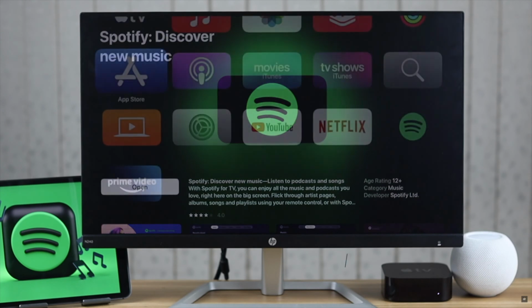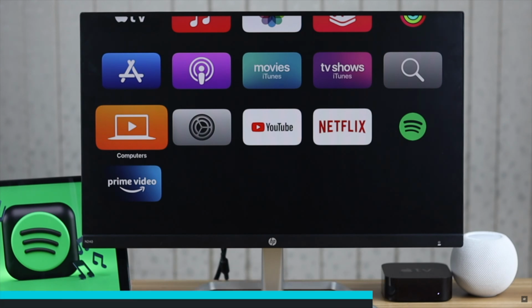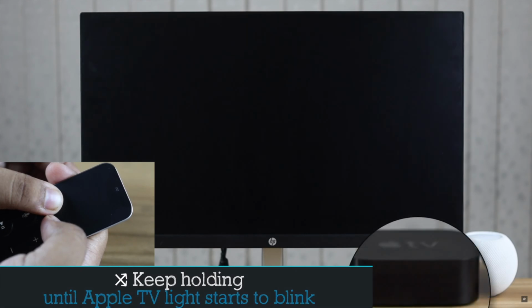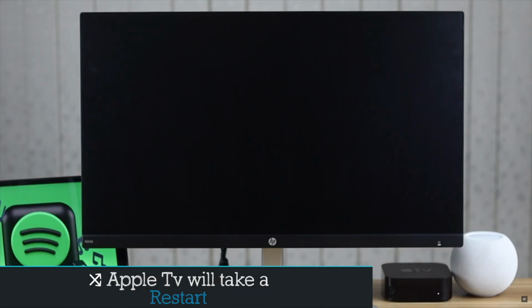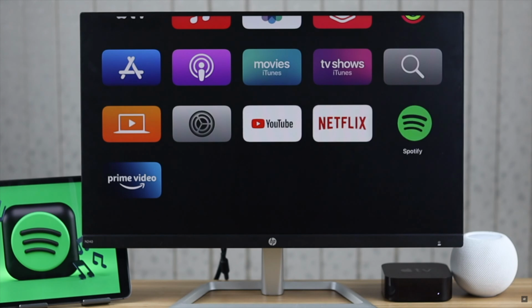You can give your Apple TV a forced restart and it often fixes the problem. Press and hold the menu button and the home screen button together on the Apple TV remote. Keep holding them until the Apple TV box light starts to blink. Your Apple TV will restart and it should fix the issue.